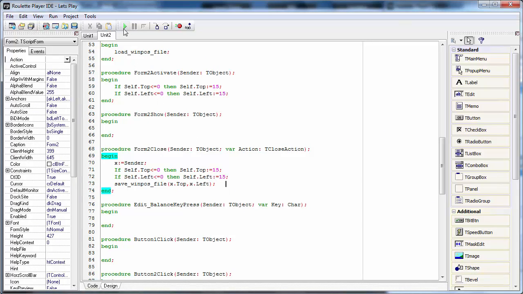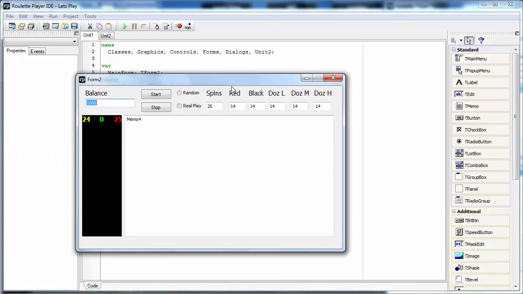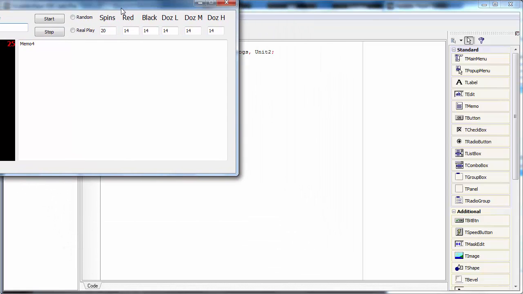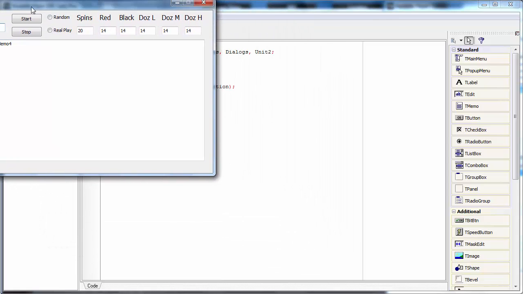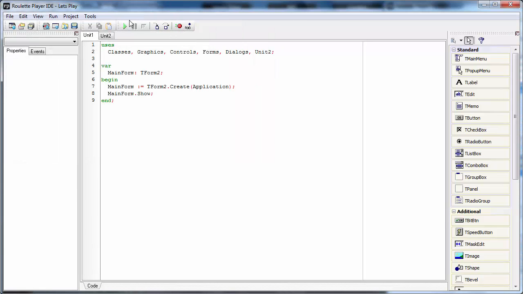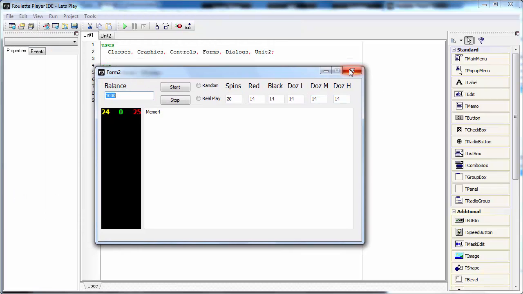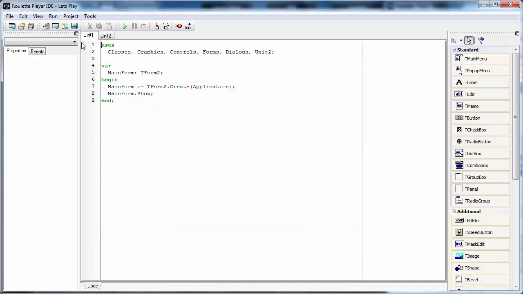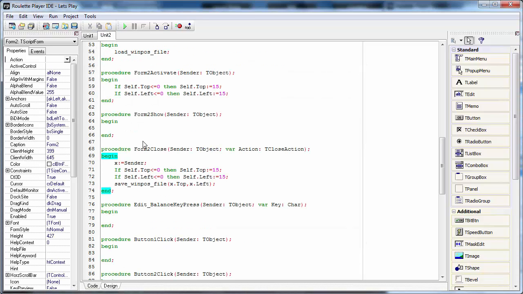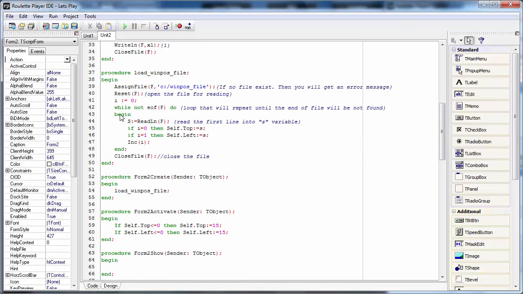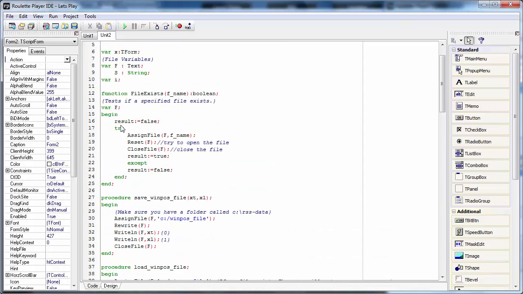So let me run it. As you can see, it's up and running. If I move this up here, so you can't see it, and I close it and then run it, you can see that it opens up there by default. So there you go. That's a very simple way to save the position of your form. And I'll include these procedures and the variables in the tutorials.